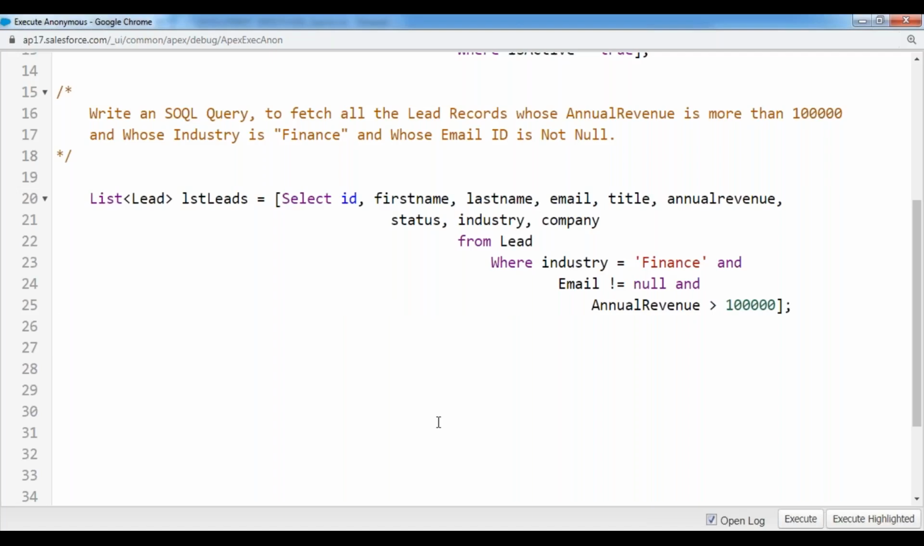So I want to verify these three conditions: where industry equals finance, email ID value not null, and annual revenue should be more than 1 lakh. So not only can we add one condition, we can also add multiple conditions upon fetching the data. Next, let me write one more query.